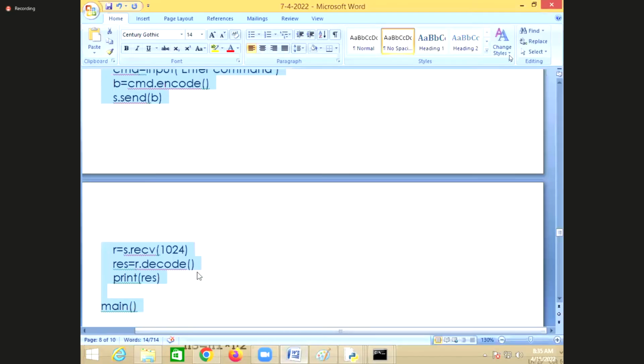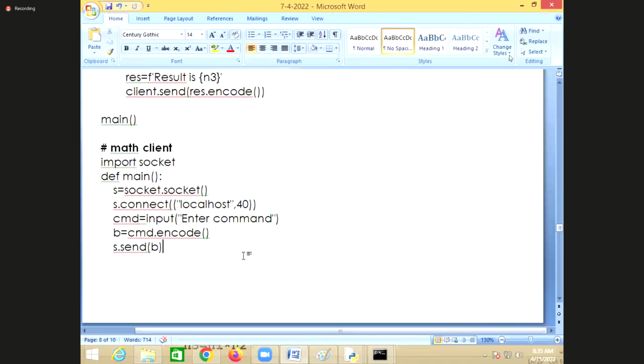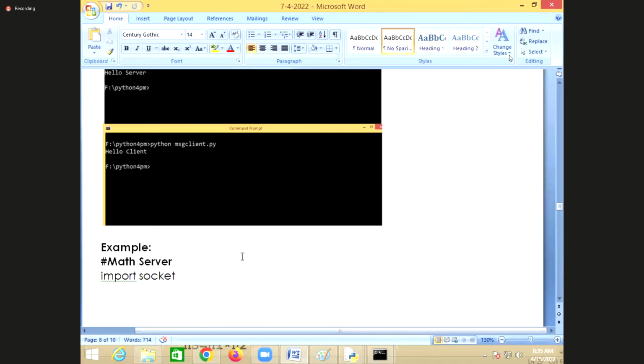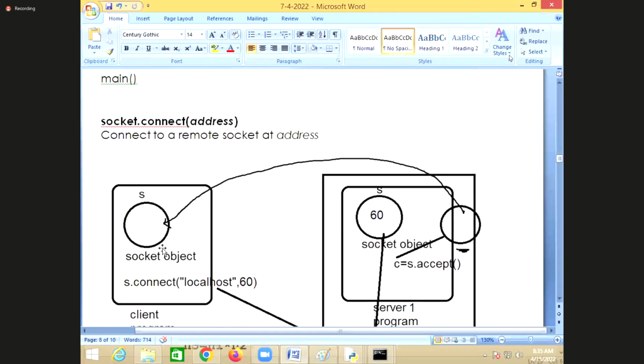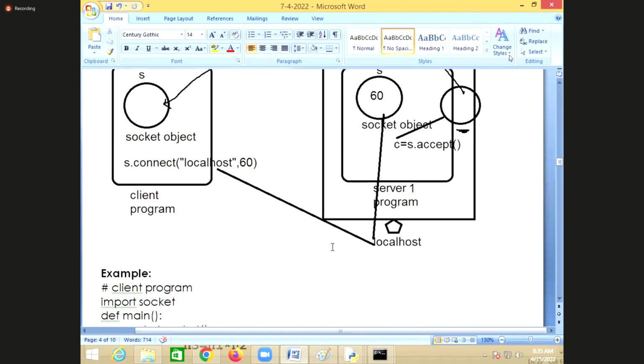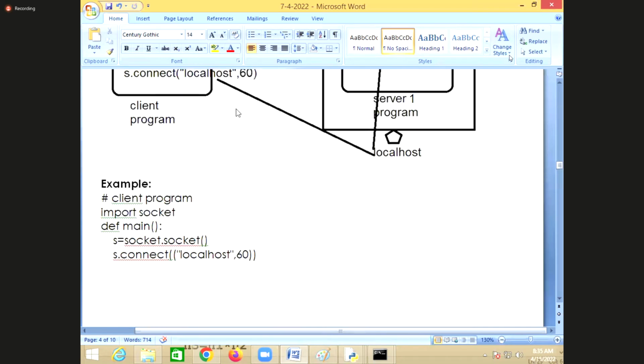Now this is how you work with the TCP implementation. This is how you develop it. This is how you work with the socket. Now there are two types of sockets. One is a client socket and one more is what? Server socket.